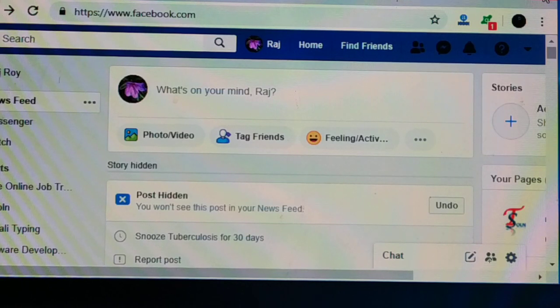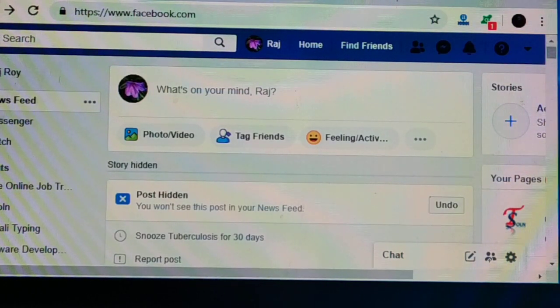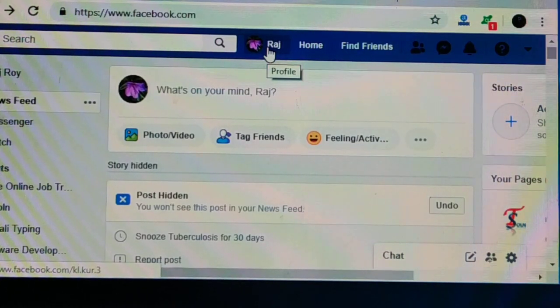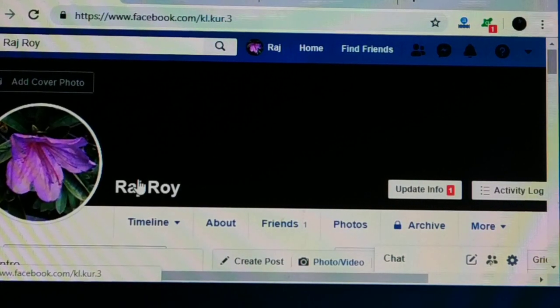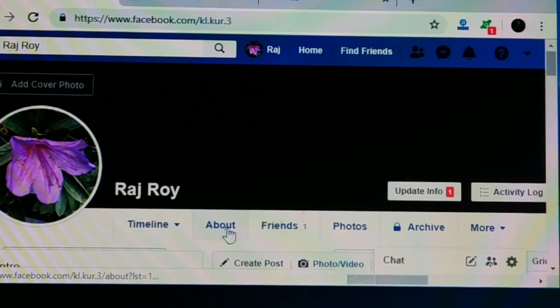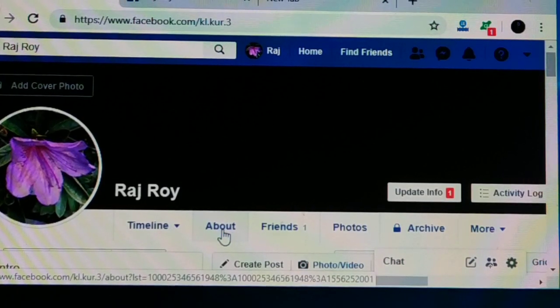Once you log in, you're gonna go to your profile. You're going to click on your profile name, that will take you to the profile page. Once you get access to your profile page, you're going to click on About. Here you have About, you just have to click on About.